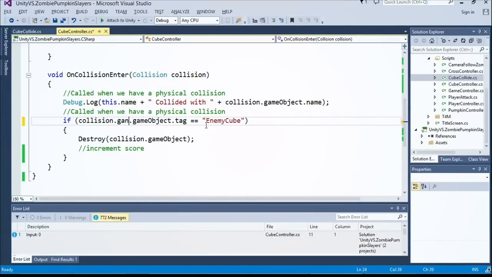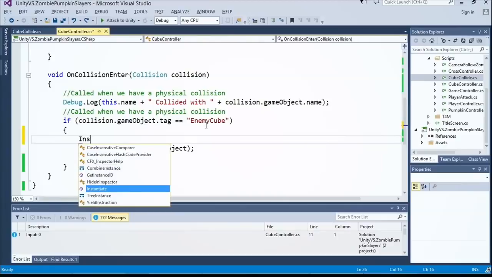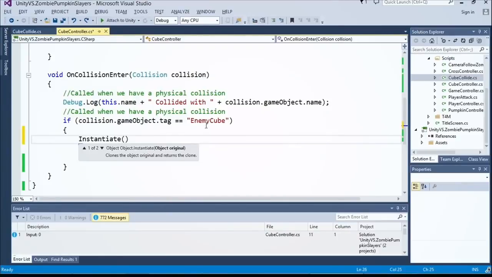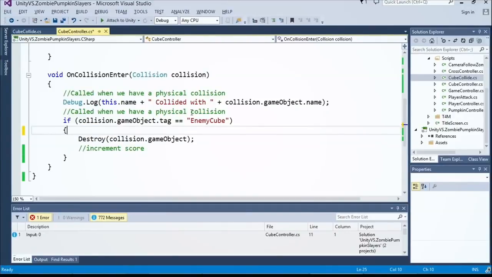To David's point, if I'm using other prefabs, we looked at prefabs in the first session, and I create one dynamically, which we use the instantiate call to do, its name can change. It could have a parenthesis clone after its name. So we look for things by tag. And so I've tagged those cubes as enemy cube. If it's an enemy cube that my main cube collides with, I'm going to just destroy that enemy cube.